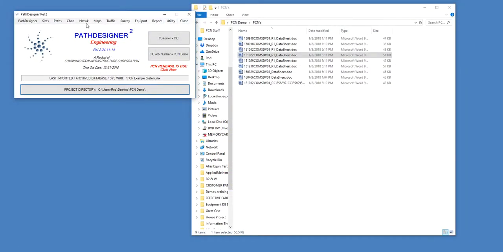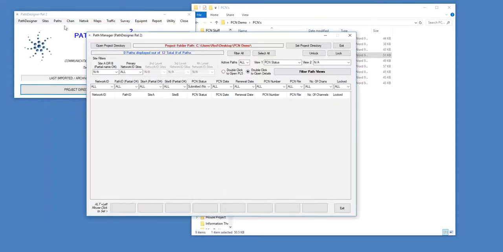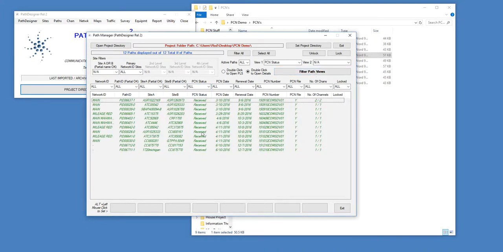Now if I go back to my Path Manager and I filter on all PCN statuses, you can see what came in is received here. You can see the date.